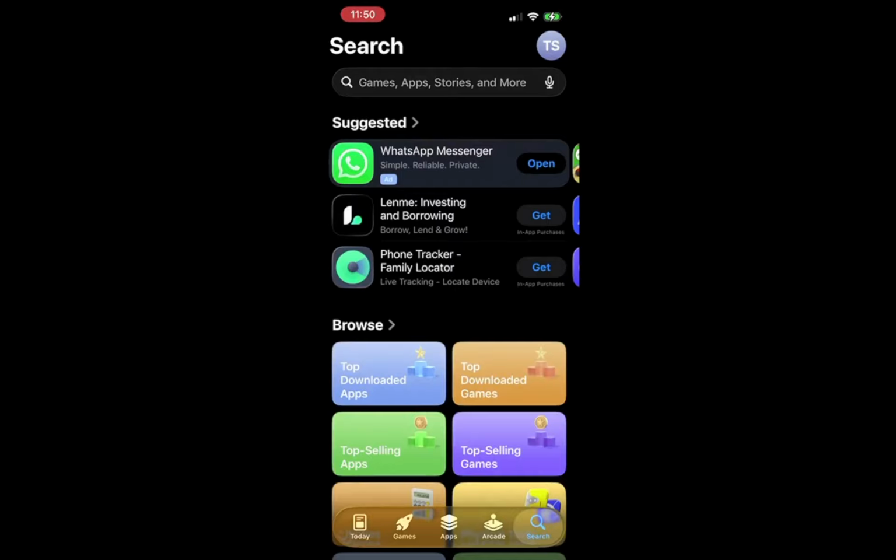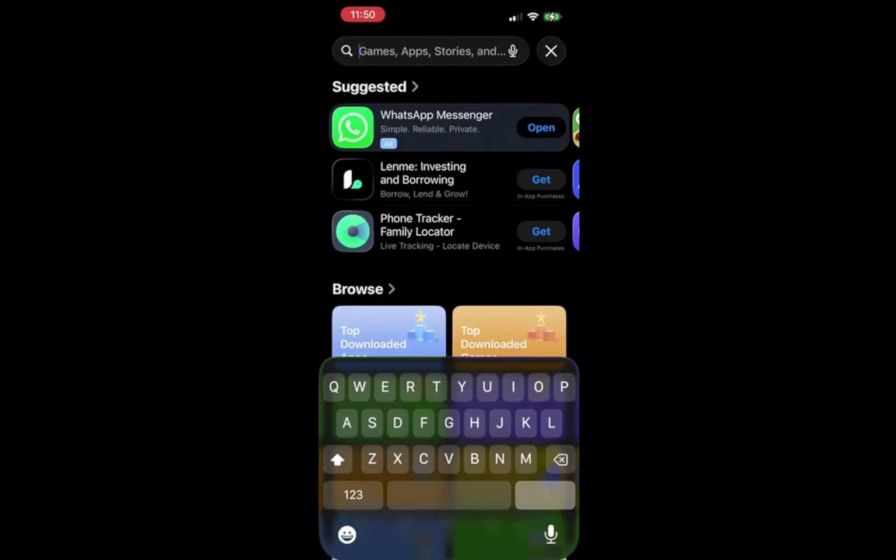Opening the correct App Store is crucial as it ensures you are accessing the right platform to download the app. This distinction is important as it saves you time and helps avoid downloading incorrect or unofficial apps.